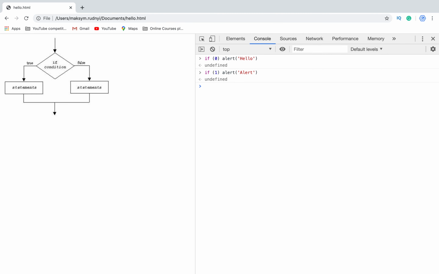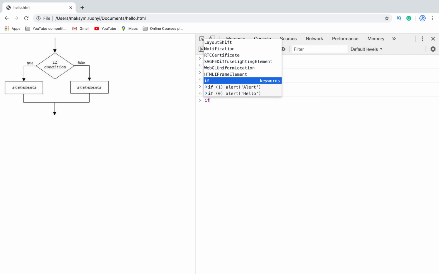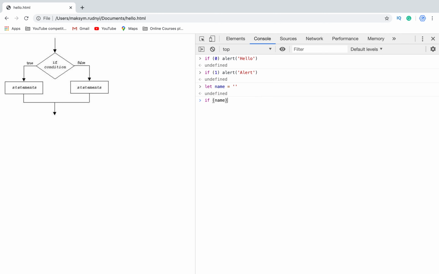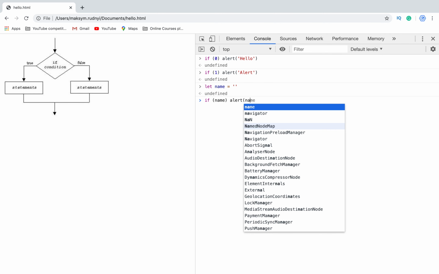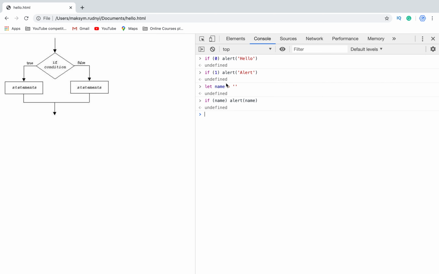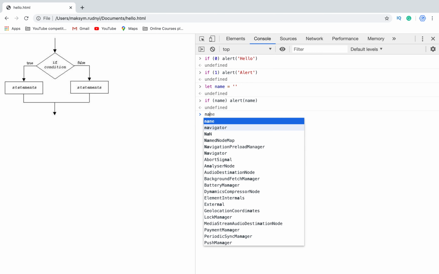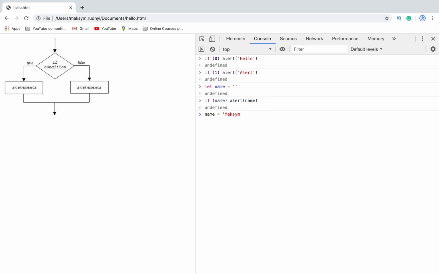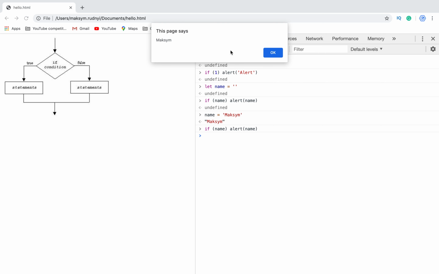Another sample, let's imagine that we have a name. Let name be just an empty string, and we can try if name, we will alert name. It's not executed because the empty string was converted to Boolean, it's false. But if we assign the name Maxim and call the same function, we will have the alert window, because the name Maxim was converted to Boolean and it's true, and we can alert this name.